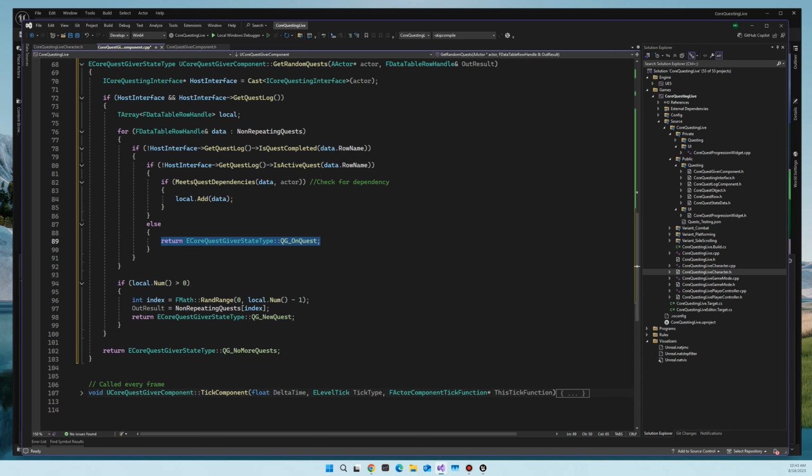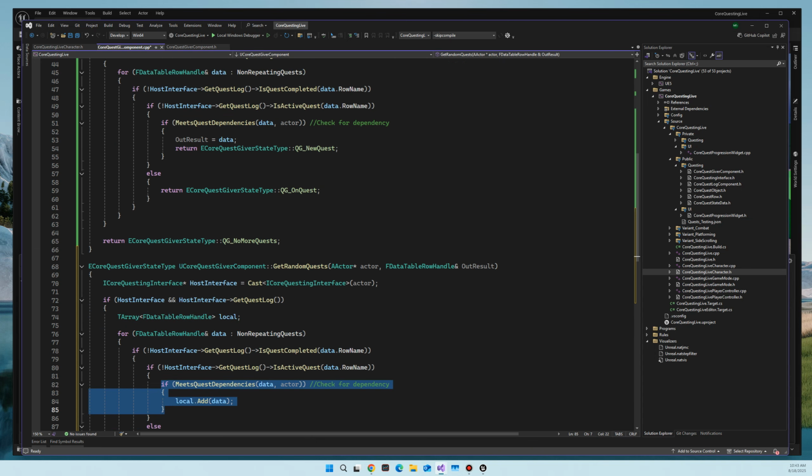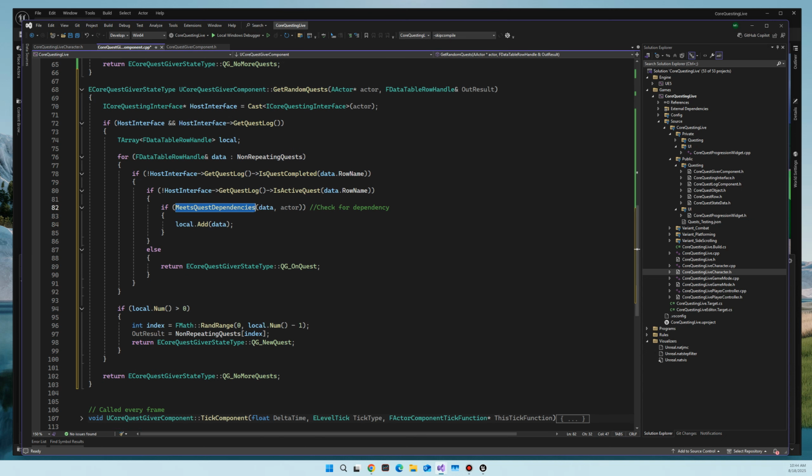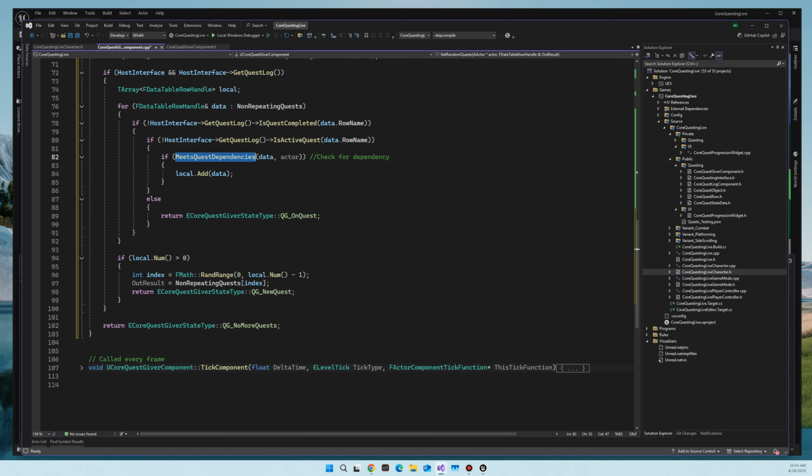But then if we are all good, then rather than with this one where we just go ahead and put the output result and send back, we're actually just going to add this to this array. And again, this is as long as we meet the dependency as well. So we're still checking the dependencies.